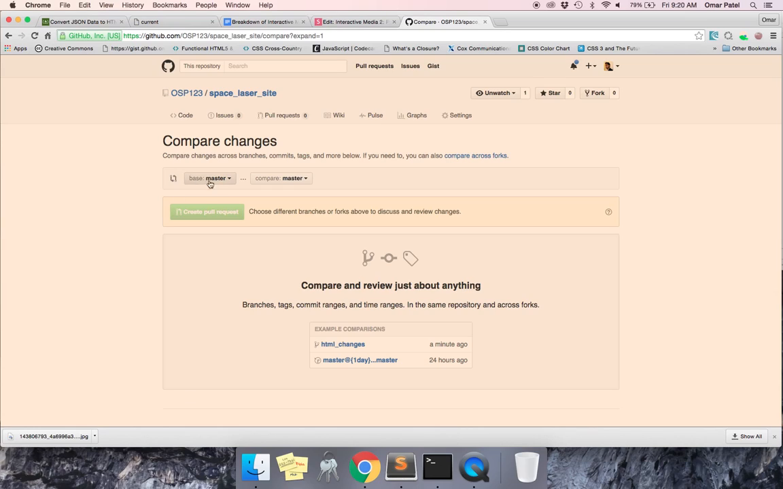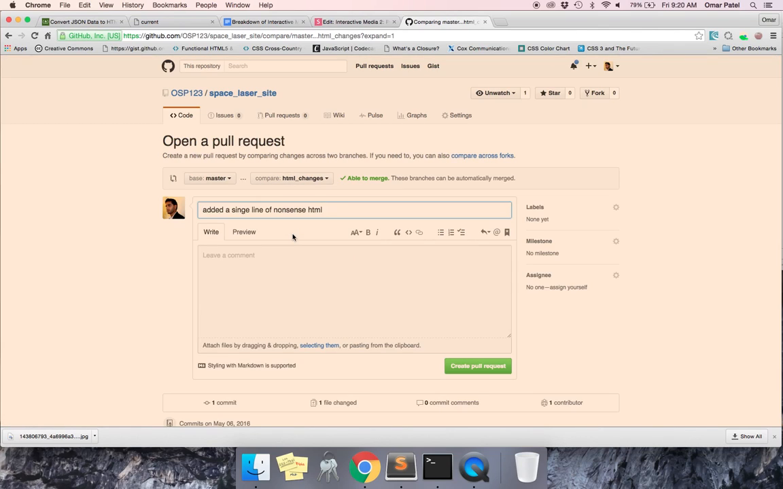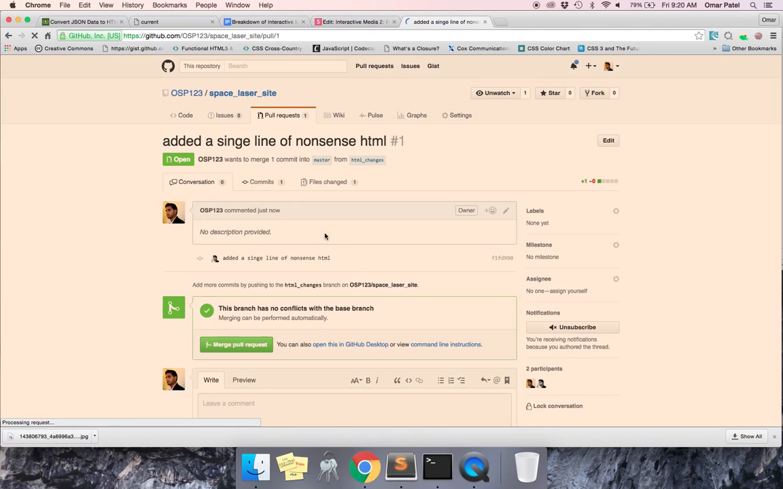So we're comparing our base, which is master, which is what we're going to be merging our changes into. And we're comparing that against our other branch called HTML changes. And I'm just going to say, okay, this is the title of my pull request: added a single line of nonsense HTML. And then over here, you go to assignee and you can assign someone. So I'm just going to assign myself because I'm the only one on this project.